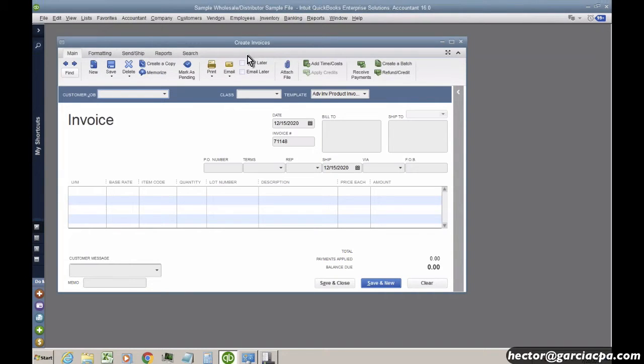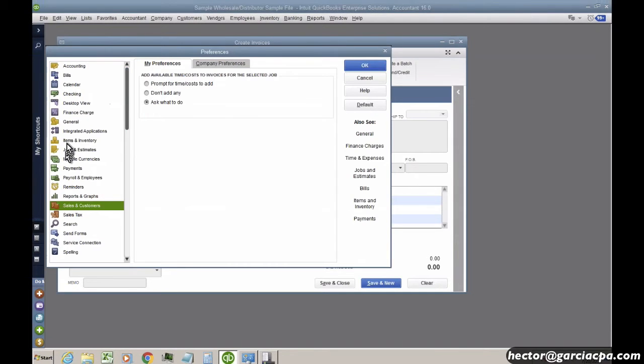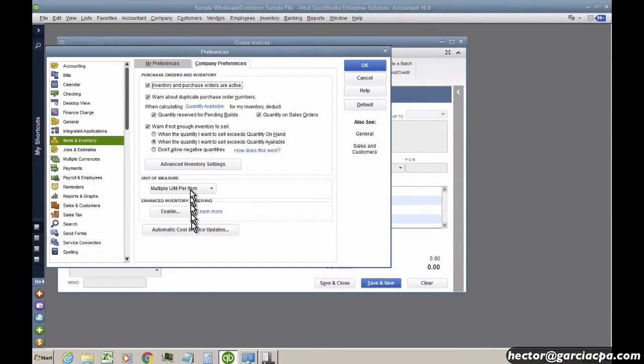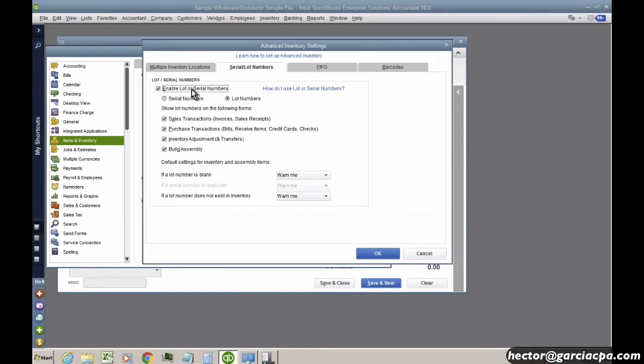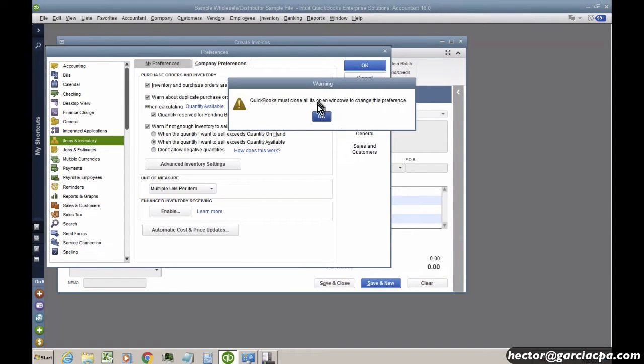All right, so let me go into an invoice here. And you know what? Let me go ahead and disable the other stuff here because it's going to take me forever to go through the lots and the barcodes and all that stuff. So let me disable lots and disable barcodes. There you go. So I'm disabling all that. That way I can just focus on advanced pricing.